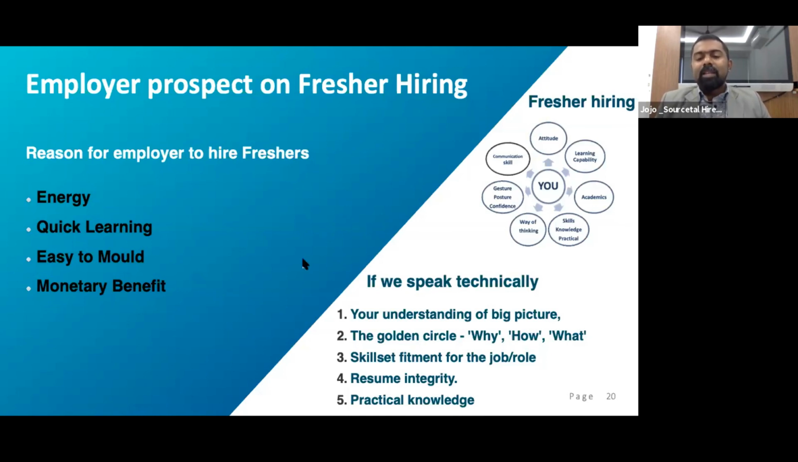Next, resume integrity. As I mentioned before, whatever you have mentioned in your resume, you should be answerable for. So be genuine while preparing the resume. Each and every point you have mentioned in the resume should be answerable by you. And next, your practical knowledge: how deep you are, and how about your programming skills.